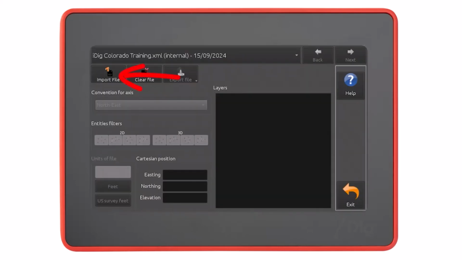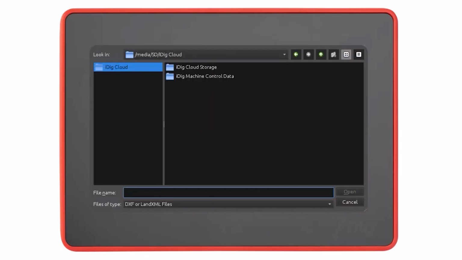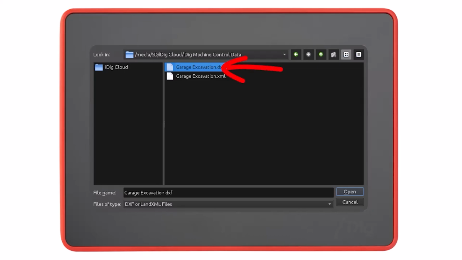Here, select Import File. I will choose the iDig Machine Control Data folder since that is where I uploaded the design files to. Then, I will choose the Garage Excavation DXF and select Open.